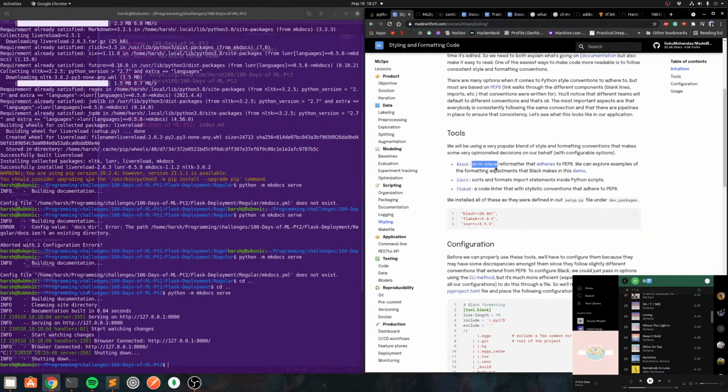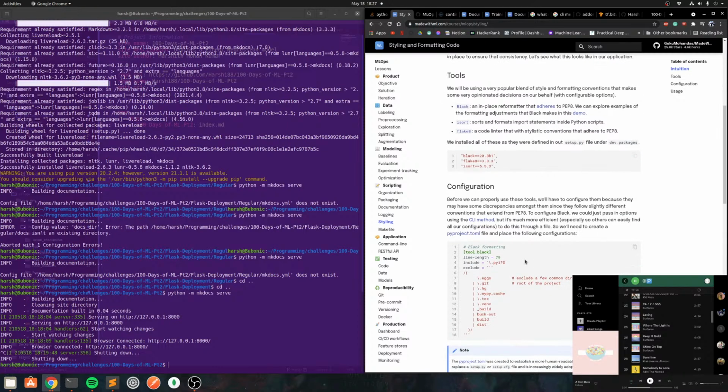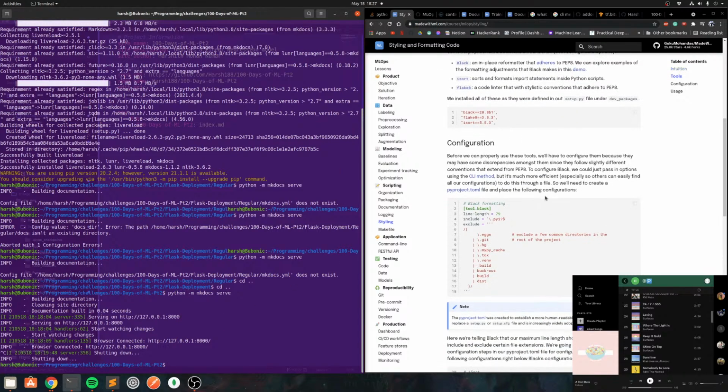So what's black? An in-place reformatter that adheres to PEP8. Isort sorts and formats import statements inside Python scripts. Flake8 is a code linter with stylistic conventions that adhere to PEP8. We install all of these as they were defined in our setup.py file under dev packages. I think I have it globally installed, so that shouldn't be a problem.